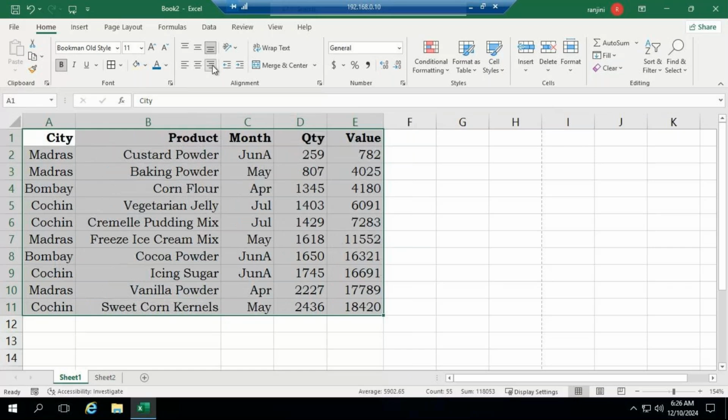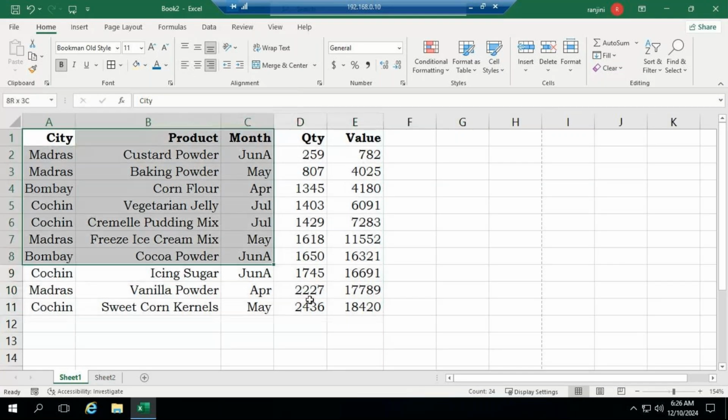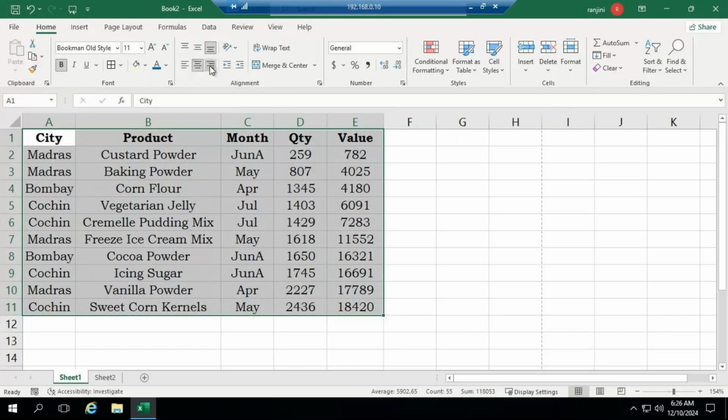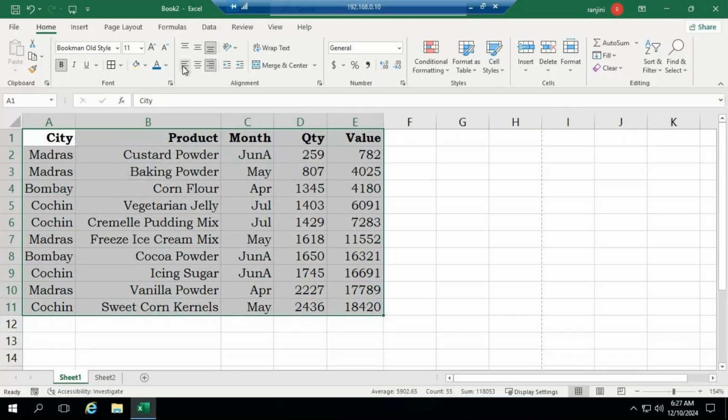Text will always be aligned to left. Numbers will always be aligned to right. But if I want to change the alignment only for the selected data, you can change the alignment. So you can select the database, select either left align, center align or right align. If not, previously how you were having your data, if you want to bring it back to the same state, you can undo it by pressing Ctrl Z.